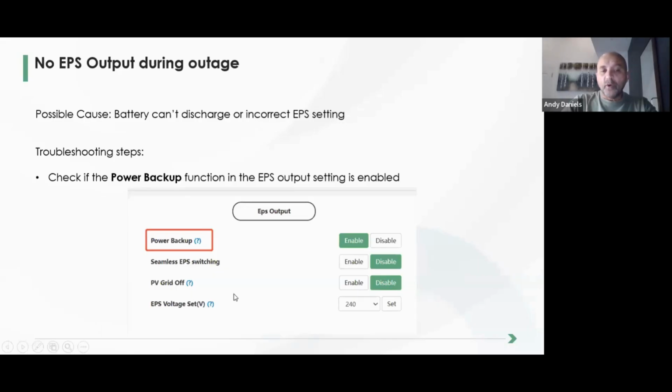PV grid on or PV grid off. If you enable that, basically if you have no battery connected but you want an output on your EPS while you have PV connected, then you can enable that. But be mindful that the reaction time of PV power is a lot slower than what we get from battery.